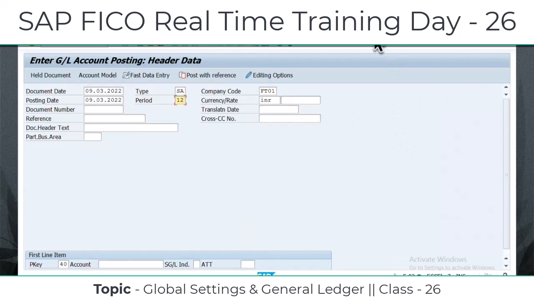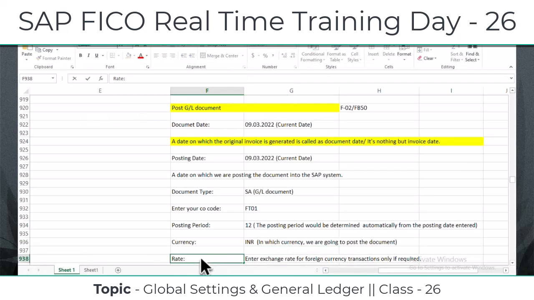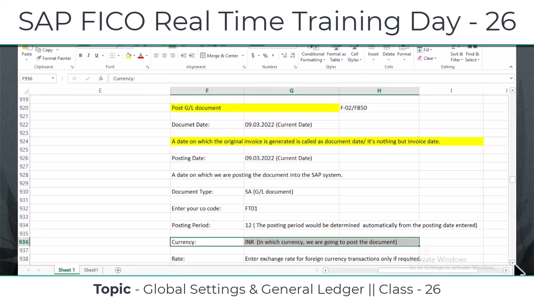good. Next, currency INR. What does that mean? In which currency are you going to post the transaction? See, for example, if you are going to post the transaction in euro, enter EUR. If you are going to post the transaction in Singapore dollars, enter SGD, like this. But in this case, enter the local currency of posting, INR. Next, rate. See, there are two fields, currency and rate. This is the currency field, this is the rate field. So first, currency is covered. Done. Next, rate.